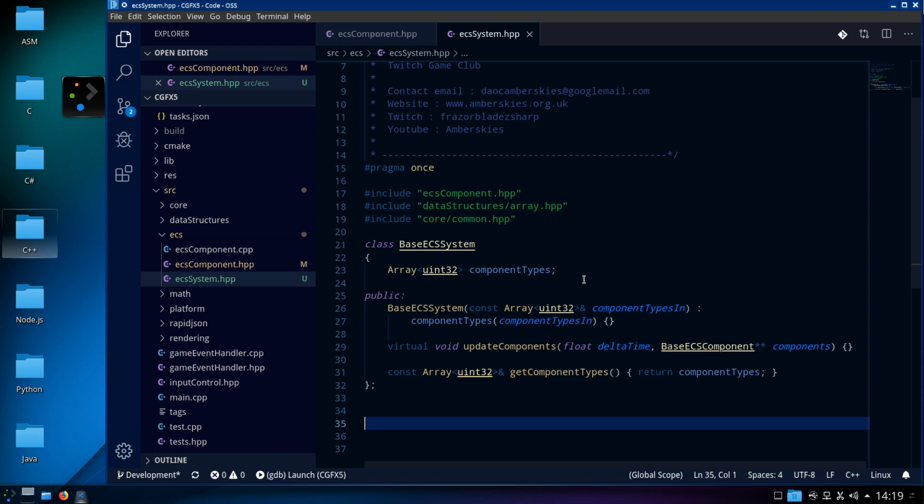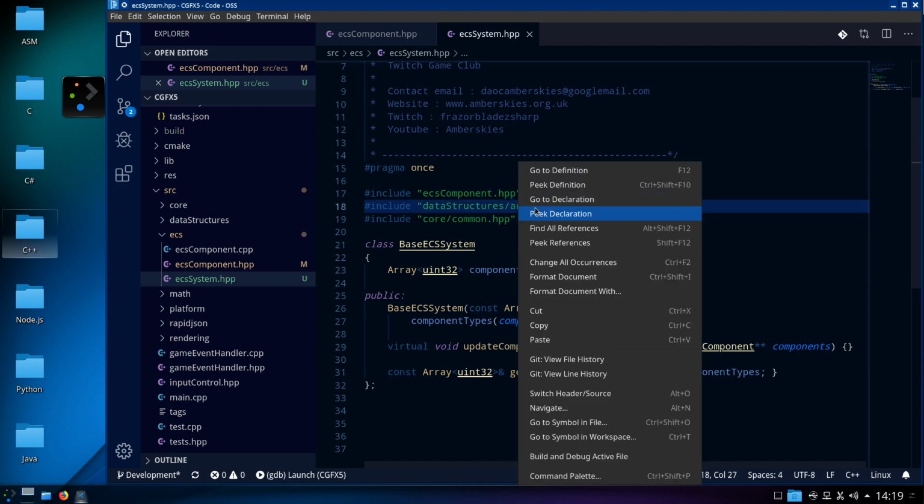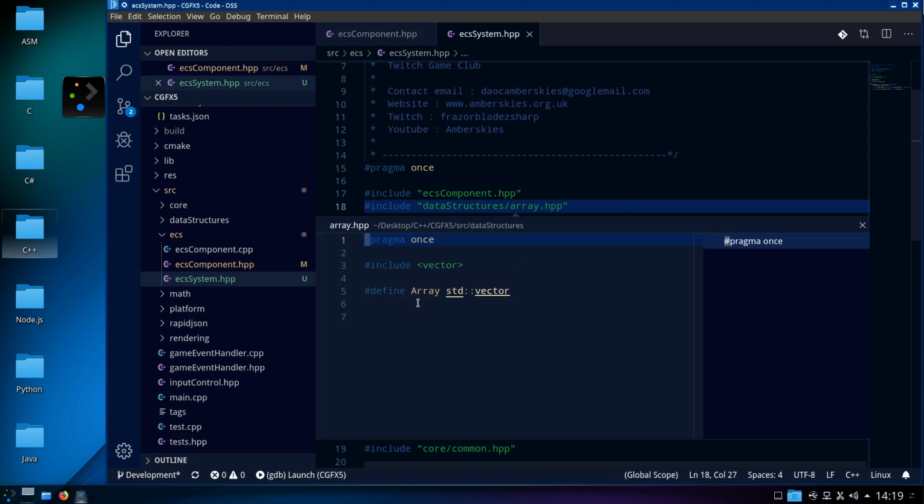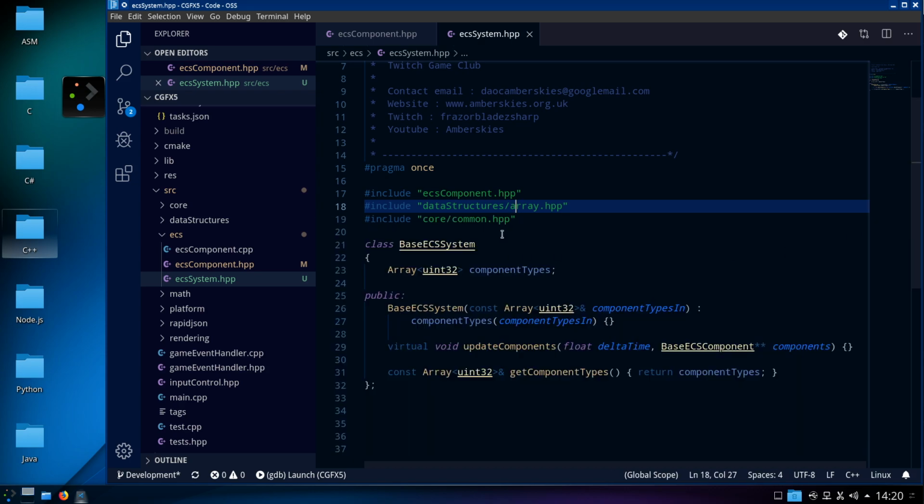So what is our ECS system going to do? It's going to update components. That's all it's going to do. We are going to hold an array or a vector. I'll show you what I mean. Now it's come up. So the definition, all that is std::vector as a hash define. So if you want a hash define array to mean that, feel free. If you don't, don't worry about it. So that's that done. uint32 is in common.